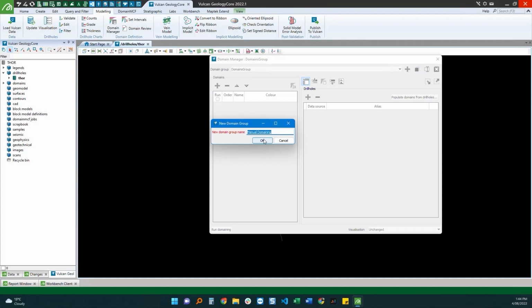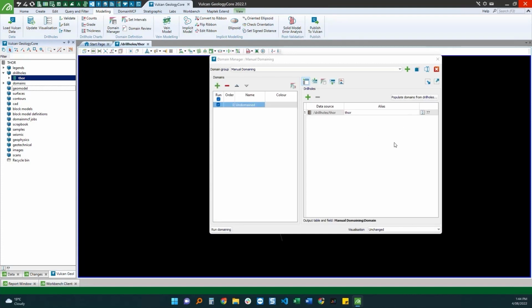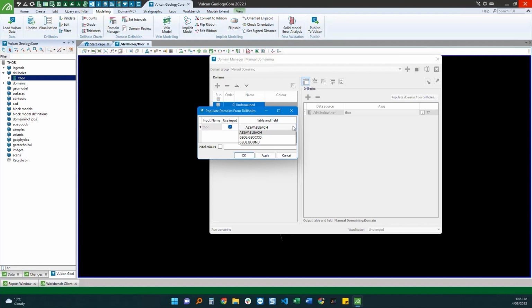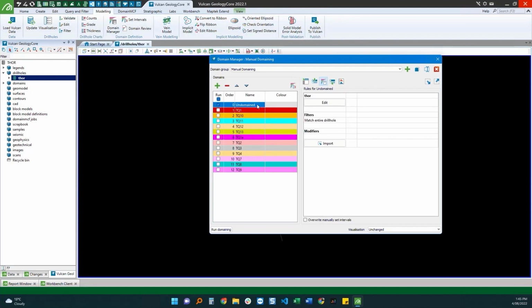I'm going to create a manual domaining group. I'm going to select the drill holes that I want to work off of. Now I'm going to cheat in this scenario and use the populate domains from drill holes to generate my domain list for me from an existing geocode field. And in this scenario, I don't want to run any of these automatically generated rules. By default, it's done that. I don't want any of that, but I am going to flag everything as waste as a starting point.